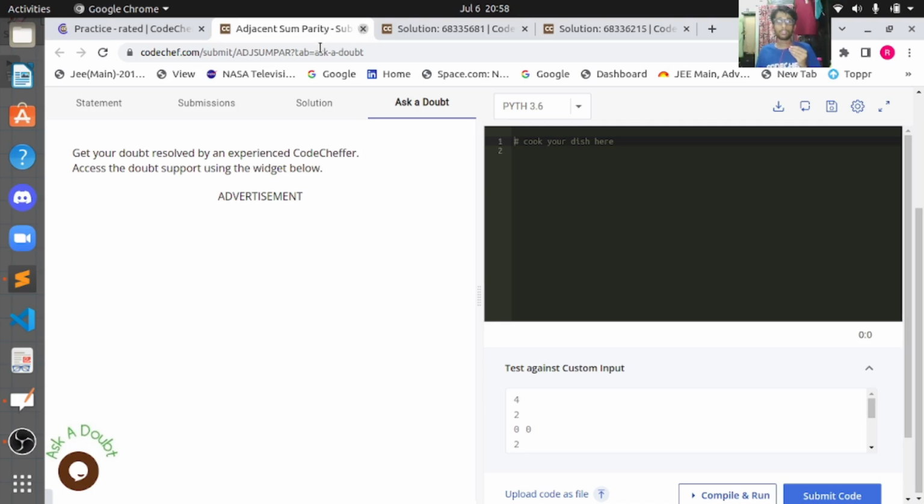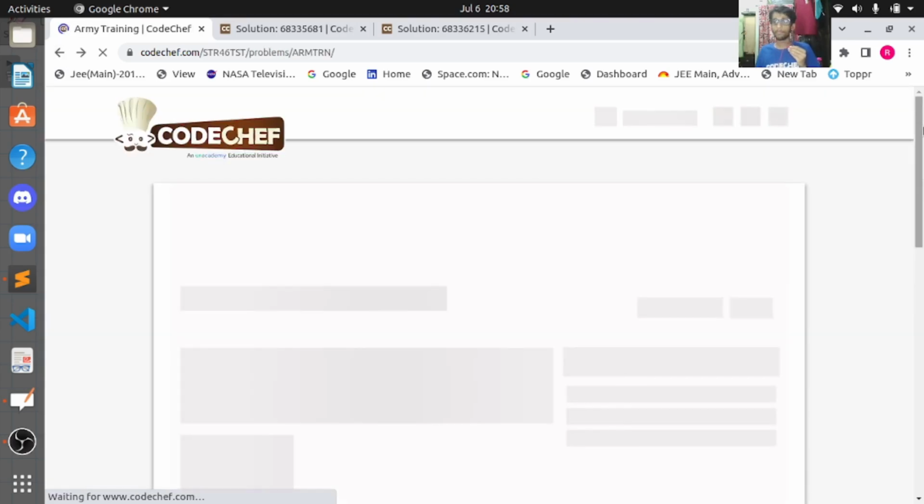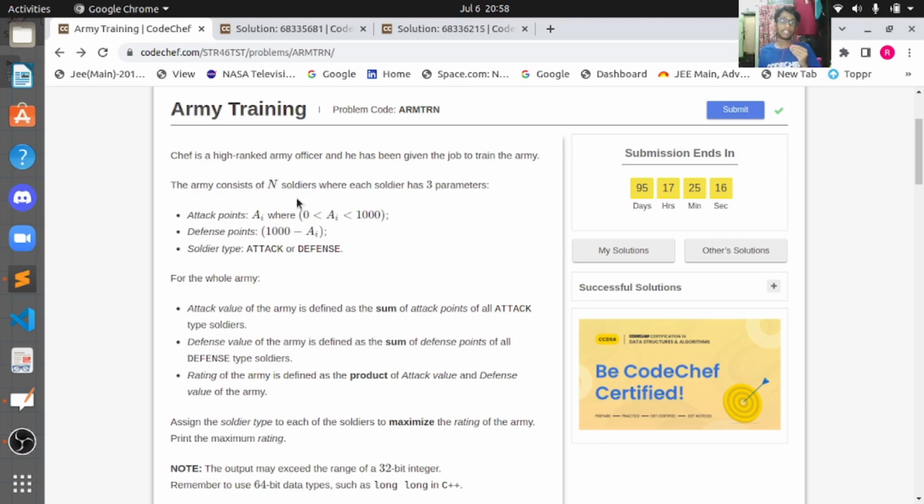Now let's go to our question and have a short recap of it. The question was that the chef is a high rank army officer, and he has been given the job to train the army. The army consists of n soldiers, where each soldier has three parameters: attack points, which lie from 0 to 1000, written as a of i, and defense points, which would be 1000 minus a of i. Every soldier can either be of attack or defense type.